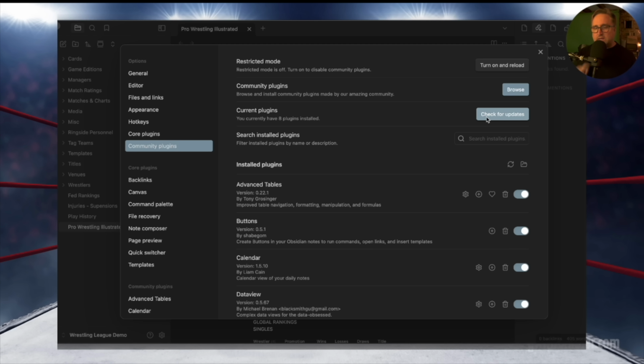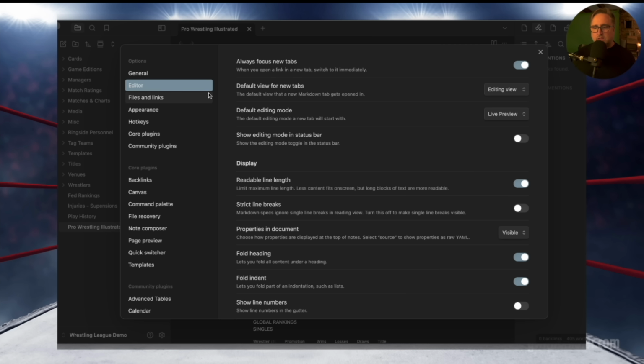But you're going to do one other thing as well. You're going to click in the settings, go to Editor, and click here where it says Properties in Documents. You're going to want to make that Source, because that will line up with the videos I have done before. Obsidian kind of tweaked how they do this YAML language. And let me show you.